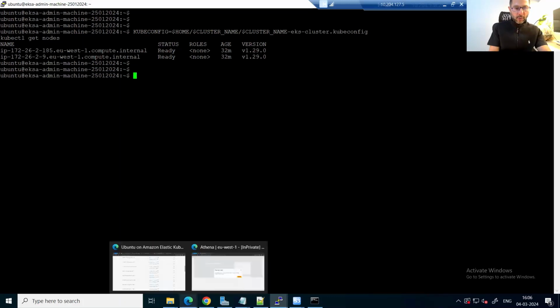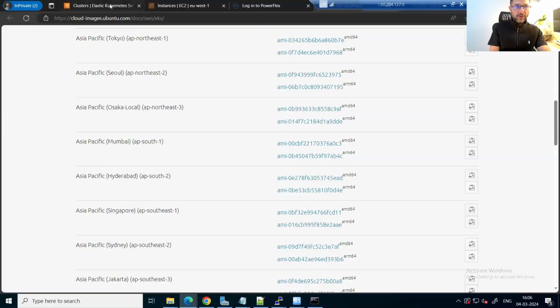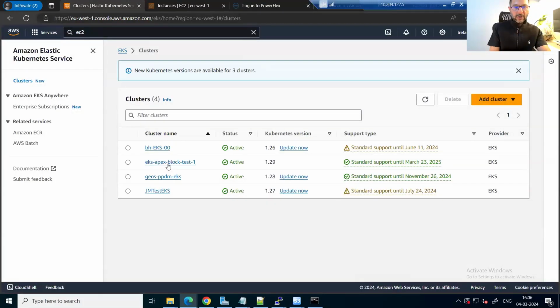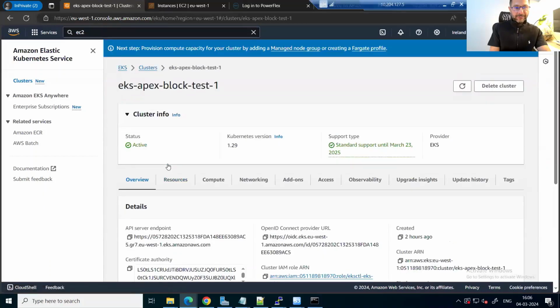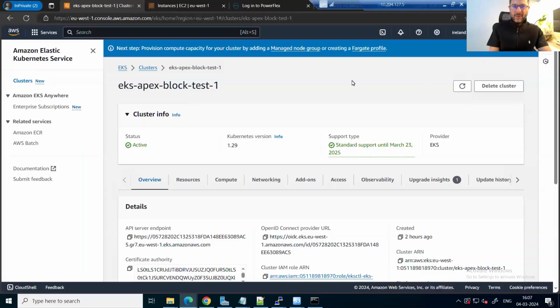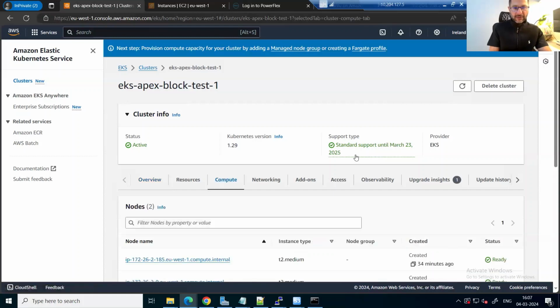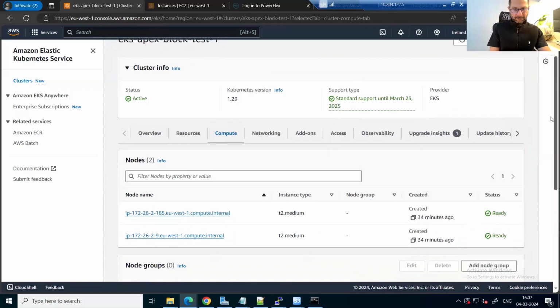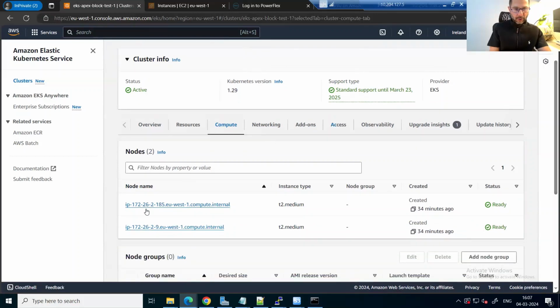Let's also observe these nodes from the cluster standpoint. Let's go into the cluster here. Okay, let's see the cluster compute. We saw the two nodes with the IPs ending in 185 and .9. Let's view this in the console. We can see that the two nodes are also seen in the nodes here. So we are all good to go.